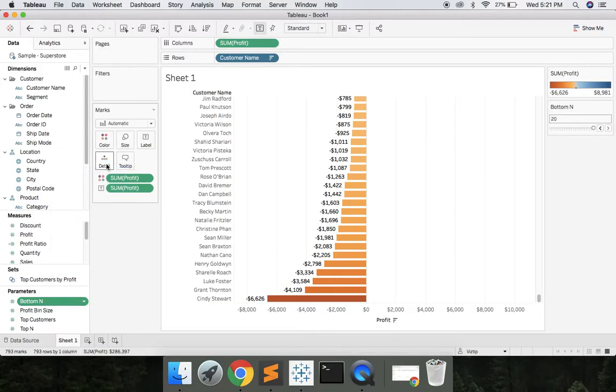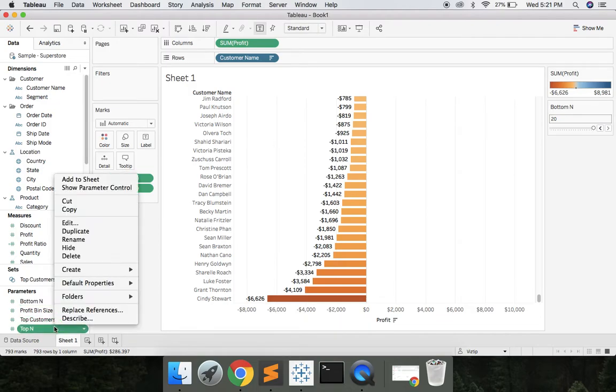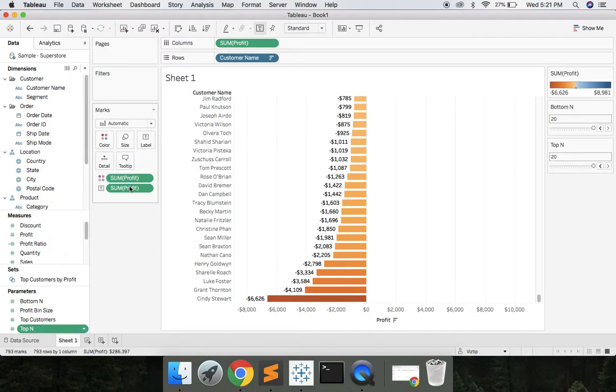So now once those are created, let's right click, show parameter control, and let's go ahead and hit this down caret and we'll say type in. That just makes it a little bit easier so we can just say, let's see the bottom five, let's see the top five. Maybe change the order of these.